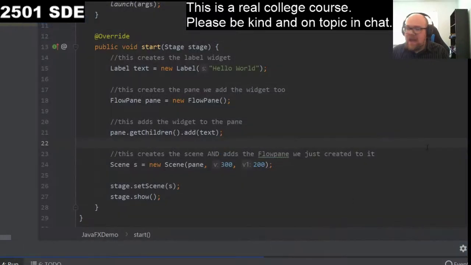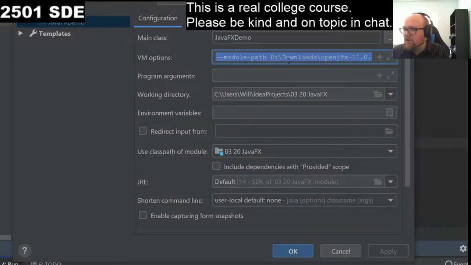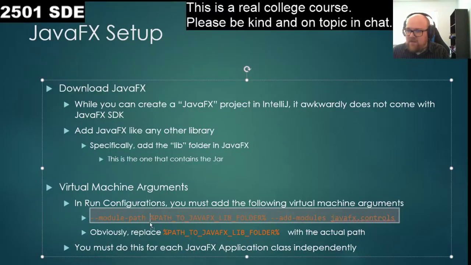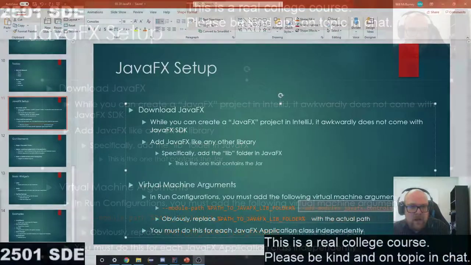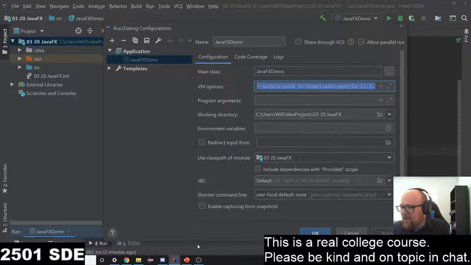I'm then going to hit OK. So just to make sure everyone saw that, now you'll notice my path is here. Again, the format of this command line is in the slide: module path, add modules. This part will never change for now. We will talk about when we want to add other features, when we want to design a scene with a UI, because JavaFX has a UI that lets you design scenes, but we're not there yet. So now that I have this path in place, I'm going to hit OK.